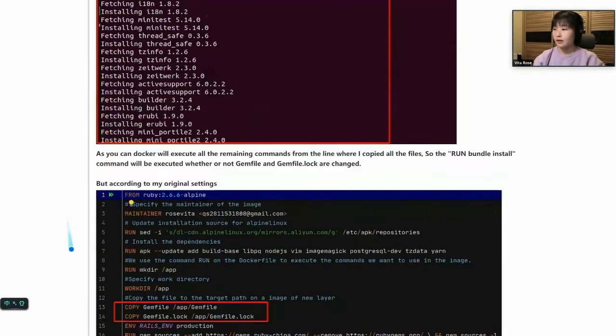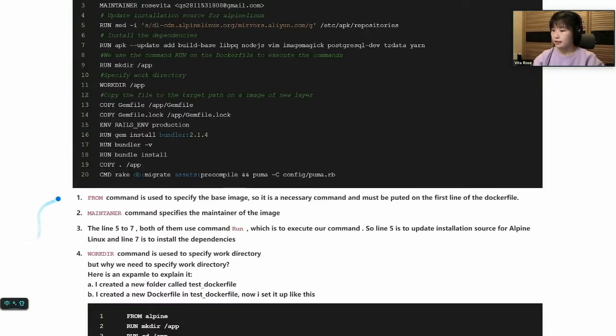Okay, so let's go back to the last line. At the last line, we will execute the commands to create tables, precompile our assets before pushing code to production, and create a profile in the config directory. But one thing we need to be careful about is that the CMD command is the start command for the main process of the container. So since the CMD command is used to start the main process, there can only be one CMD command in a Dockerfile, unlike the RUN command, which can be written multiple times.